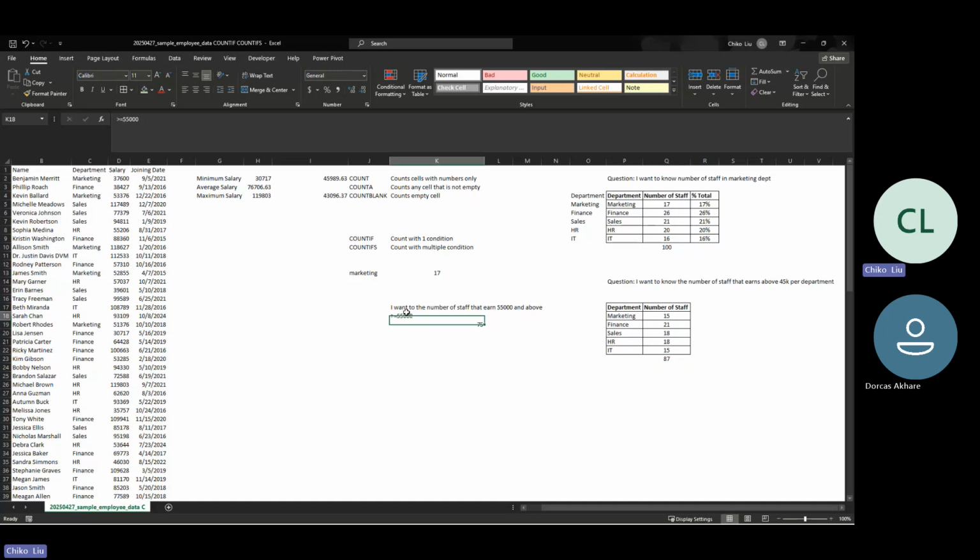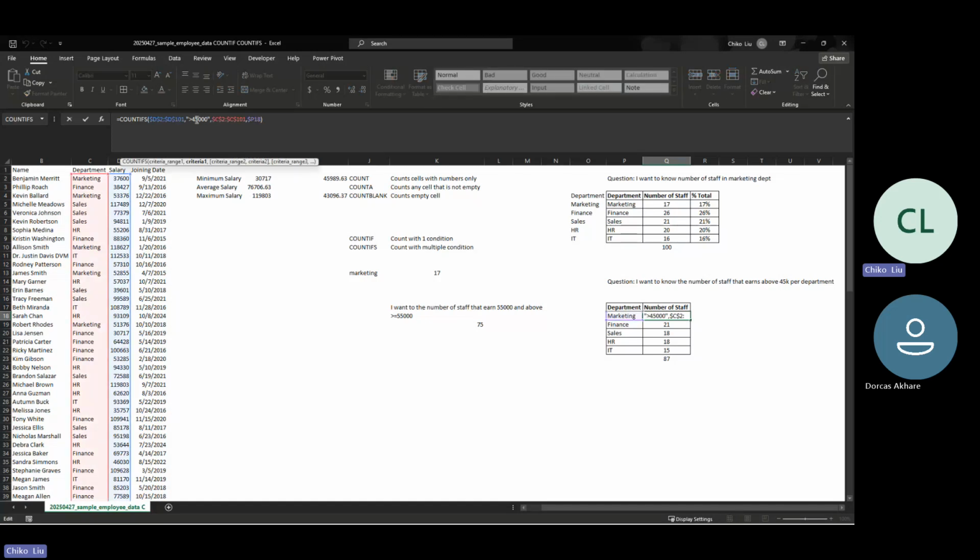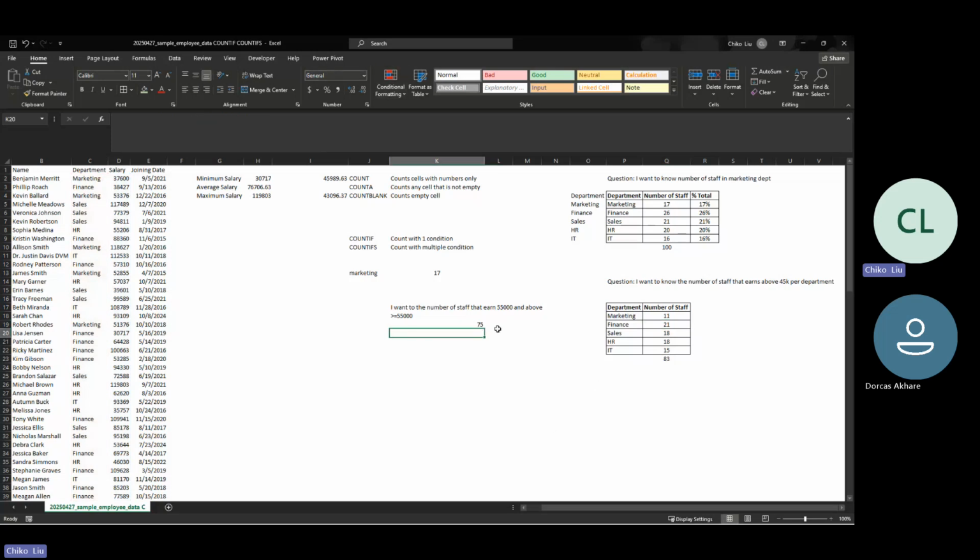75 above 55. But let's even test it with 55. Let's say 55 and above will just be equal to this. And I'm very sure we are going to get a total of 75 people. If I just click and drag, yeah, so this formula works. Does that make sense? Yes.